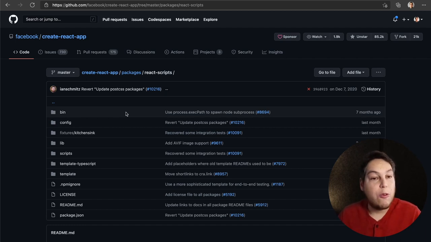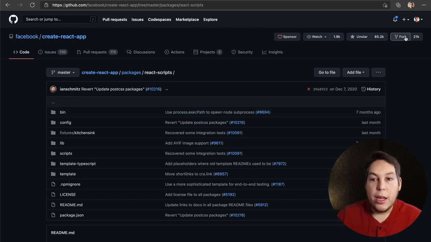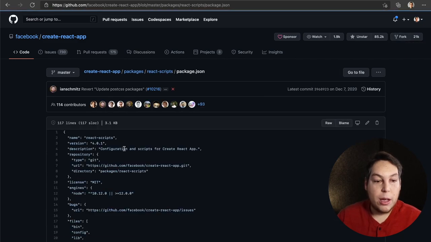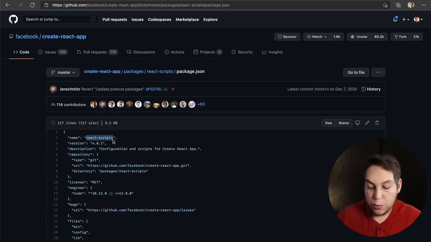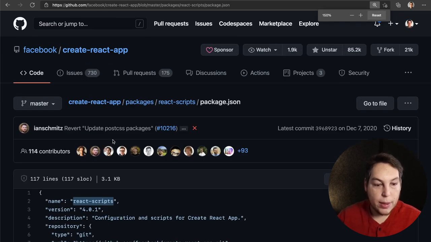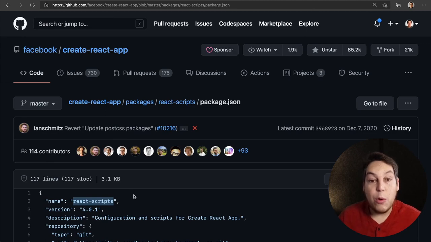What's the advantage of forking over ejecting? Well, if you fork, you keep that upstream connection to the main repository, meaning that future developments in the React scripts can be merged back easier into your own changes. It's easy to do. Hit fork, and in package.json, use a different name. You don't want React scripts anymore. Make any other changes that you want, and run npm publish to generate a new package on npm.